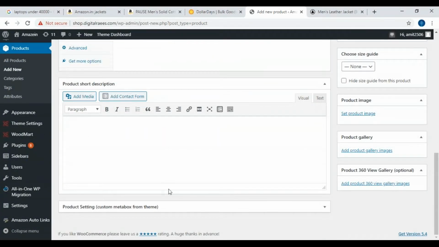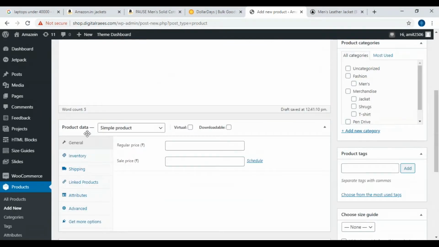Now when we scroll down, you can see Product short description. Here you have to give a short description, a little bit about the product. Then if I come a little bit up, I can see Product data. Here we have simple product, grouped product, external affiliate product, and variable product. We will discuss everything one by one. You have to follow the steps. Don't go in advance. Once everything is completed, automatically all your questions will be answered.